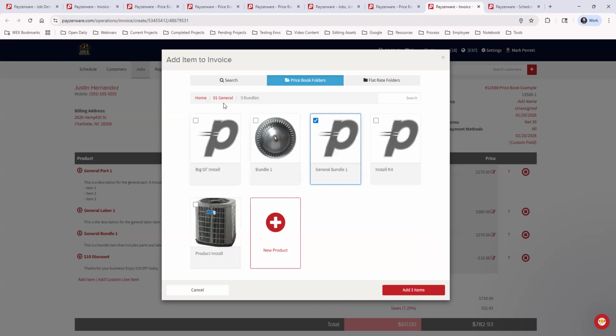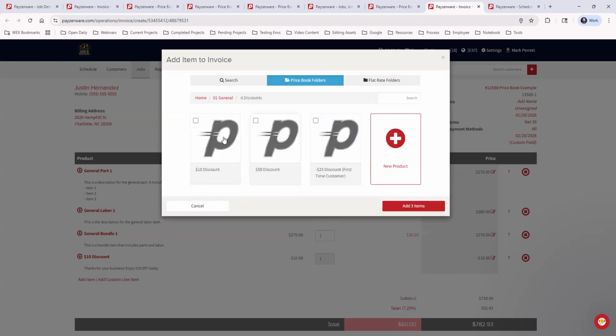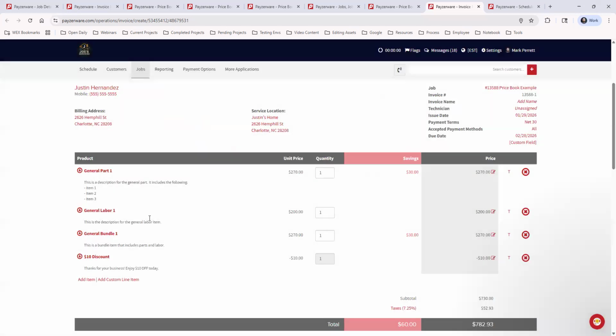And then I would like a $10 discount. So I will go to discounts. And here's my discount. And we can see we've added 4 items. They're kind of in queue. They will add in the order that you select them. So as you're going through, if you want them in a particular order, you will just click on them to add them in the order you want to see them. And then when you're ready, you will click add 4 items. I have already done this, so these are what the items will look like here.